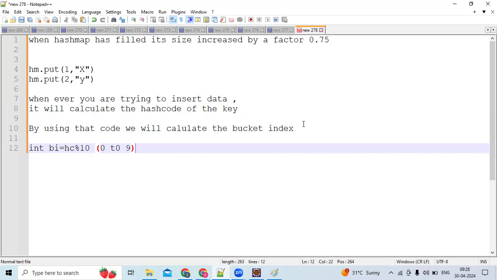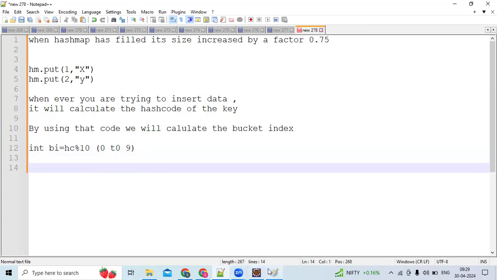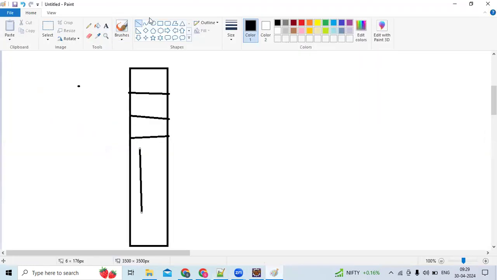Okay. First, it will calculate the hash code of the key. From the hash code, we will define some standard function, like how I defined in line 9, and calculate the bucket index. Once the bucket index is done, it will form a node, guys. What is a node? If you go through linked list, you can get a better idea, but I will explain.